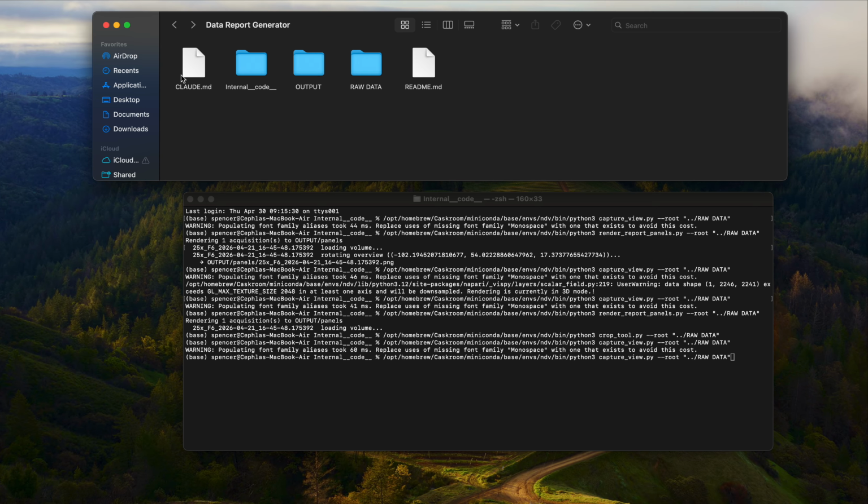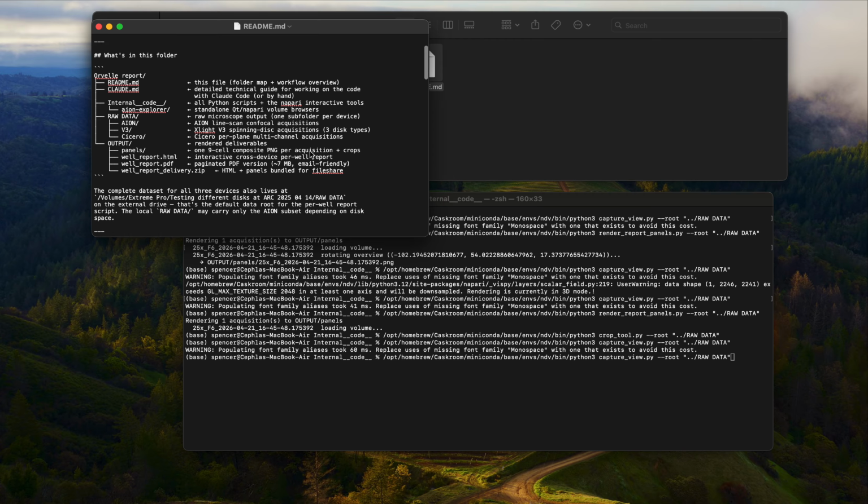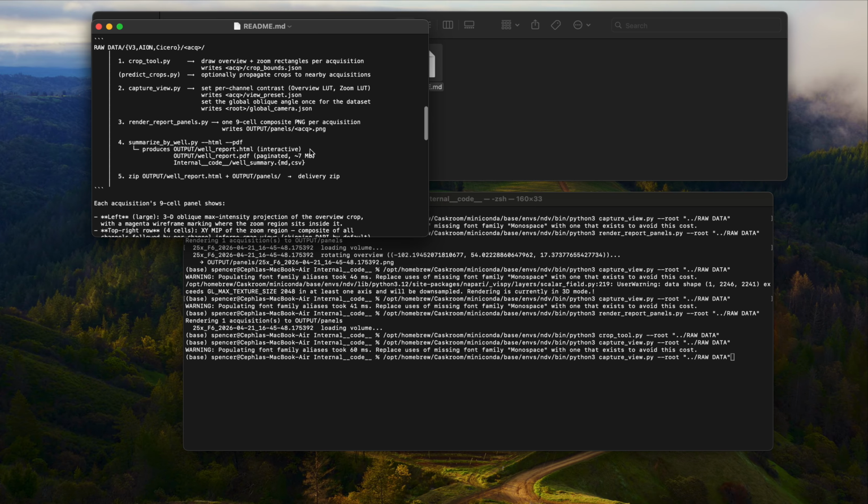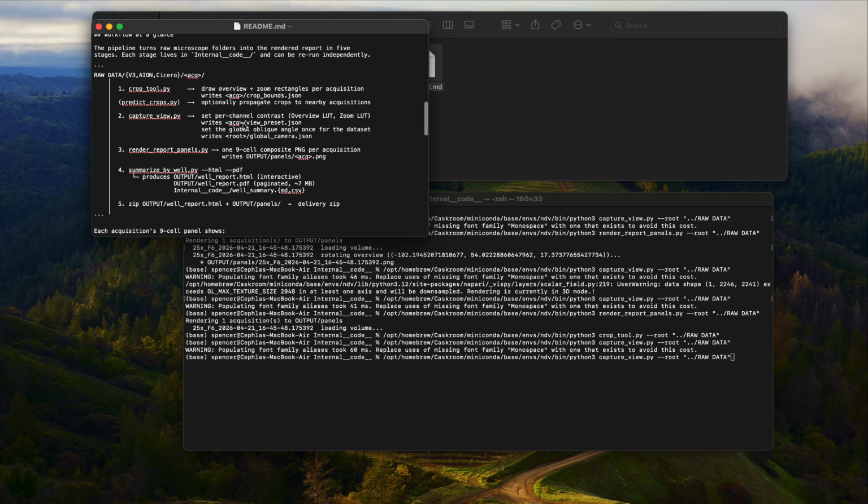Additionally here, we've got a Claude, so if you want to pull this whole folder into Claude and have it work with you, it's ready to do that. It also has this README that's a little bit more human readable, but it also includes directions on what each of these different scripts actually does.